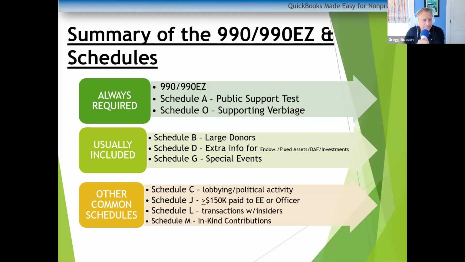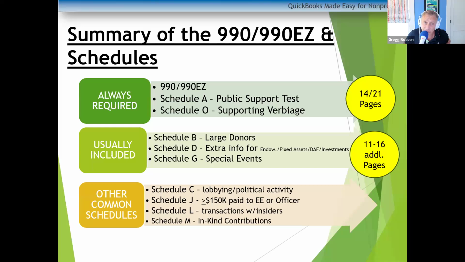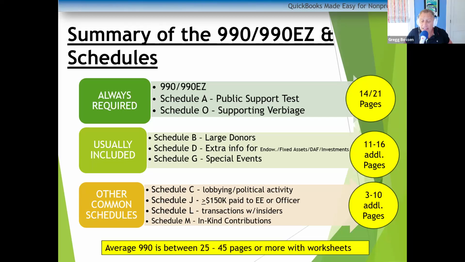Okay, let's see. I'll tell you, Donna, about the course at the end here. All right. Look at how big this is. 990 Schedule A and Schedule O is 14 to 21 pages. If you have these additional schedules, and most people have at least two, you're talking about 13 to 16 additional pages after the 21 pages above, and then the other common pages could add as much as 10 pages. There's also worksheets that you have to include. And so the average 990 is between 25 and 45 pages or more with worksheets, unless you don't know what you're doing.